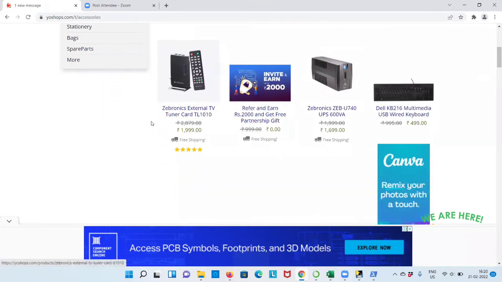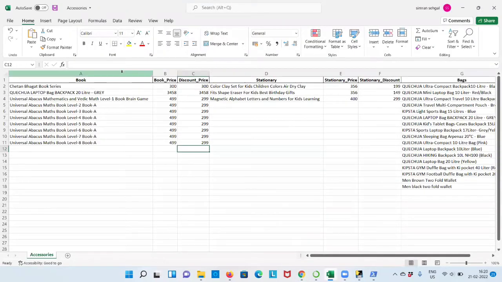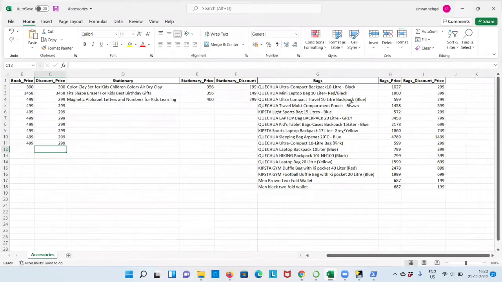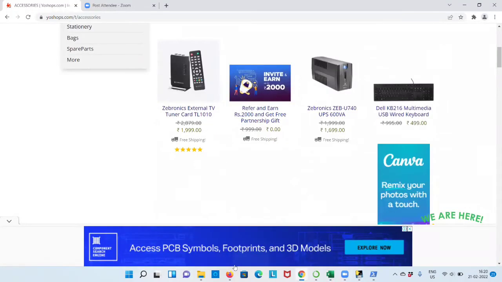With the help of Python, we can scrape this data and transfer it into Excel like this. This way, the data is in organized form. We can see the price and discount price of different categories under different headings. So we will see how we can scrape this data.